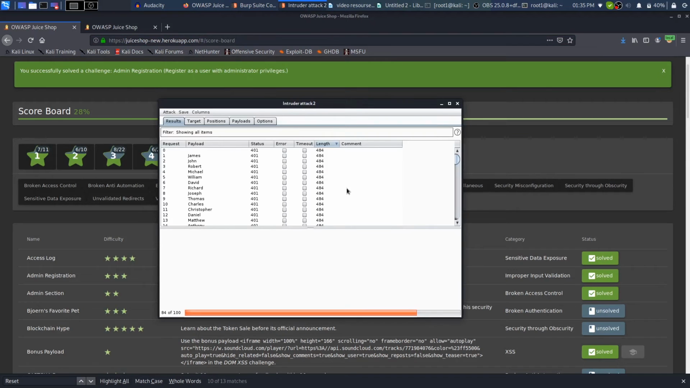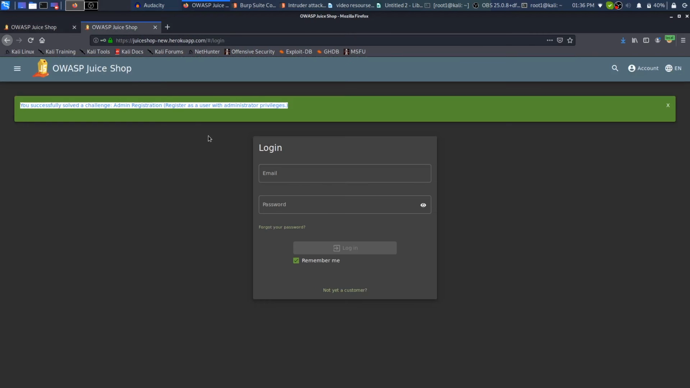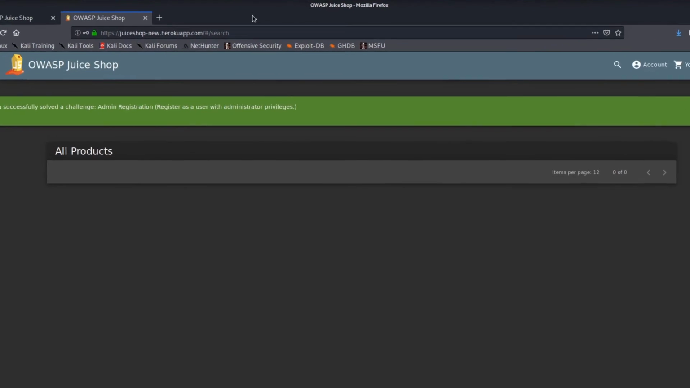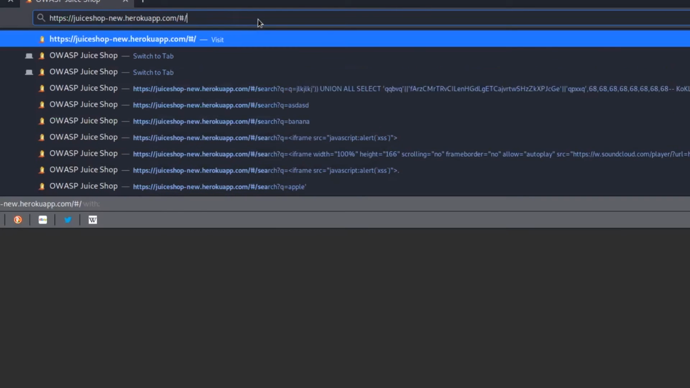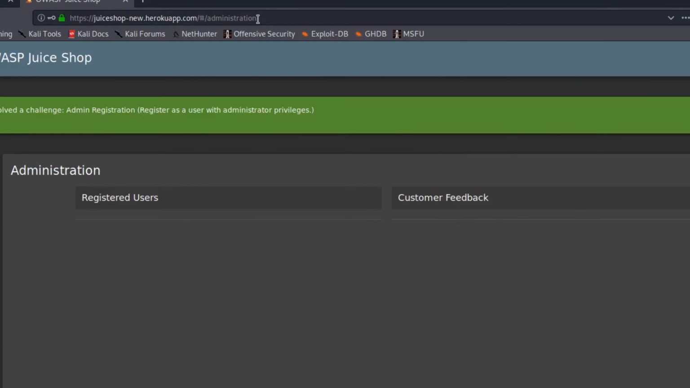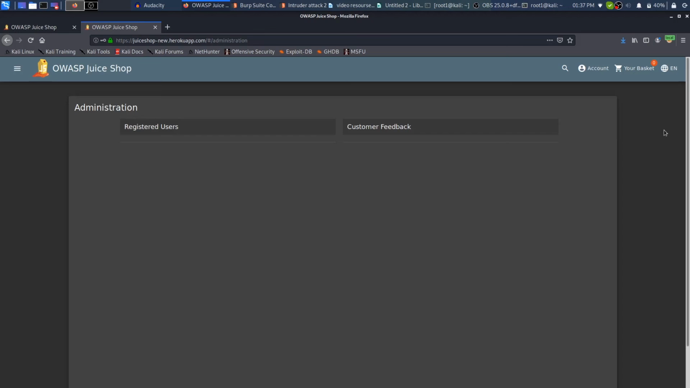In the meantime, let's look at if our intruder has found something for us. Not yet. Let's do one more challenge, and that is log in with the Chris Erased user account. And we can perform the same thing, which is logging in first and then accessing the administrator link or the administration link, and then finding out Chris's email address and then logging in with his account by SQL injection.